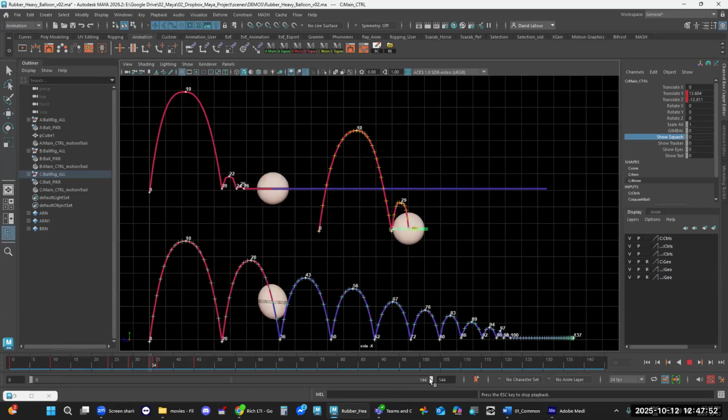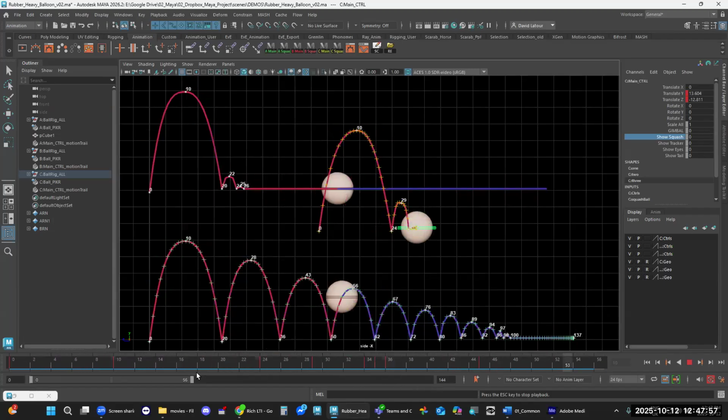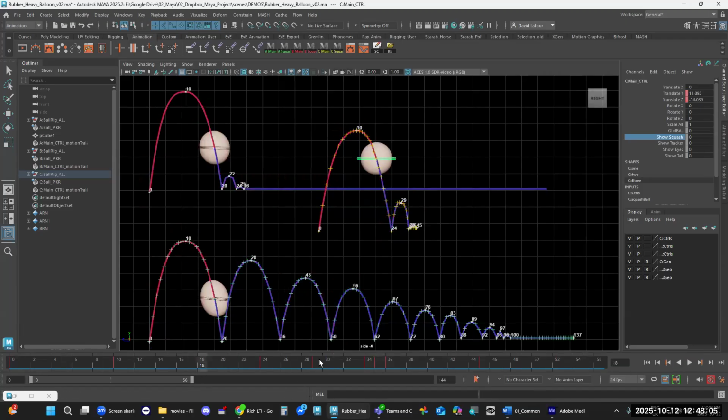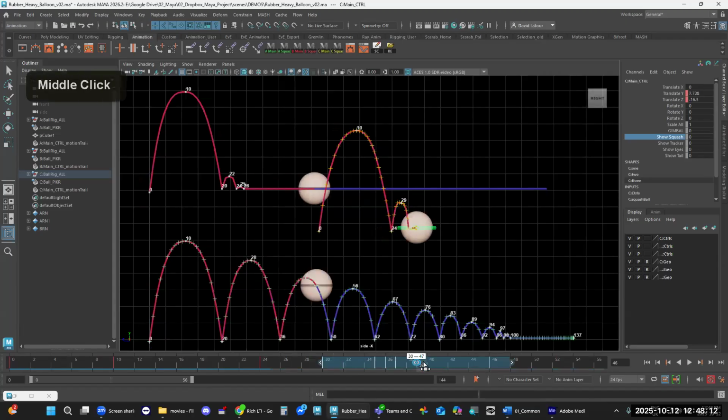And I'm going to use my range slider just to isolate the section where the balloon is actually animated, so I can see that over. So everybody launches off the same. And I feel like that second bounce is also too quick, this one here. So I'm going to add some frames there. I'm just going to do the manipulation here on the timeline.